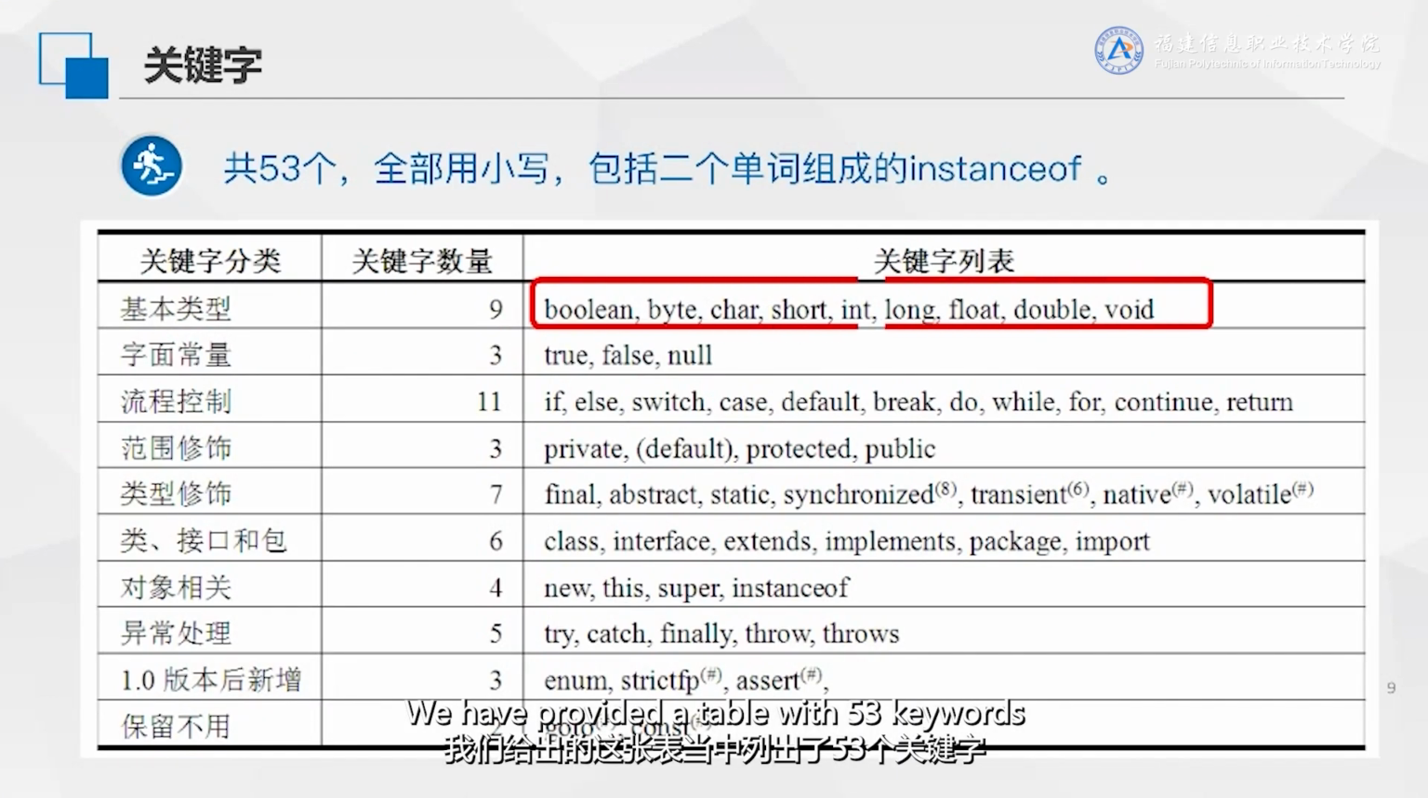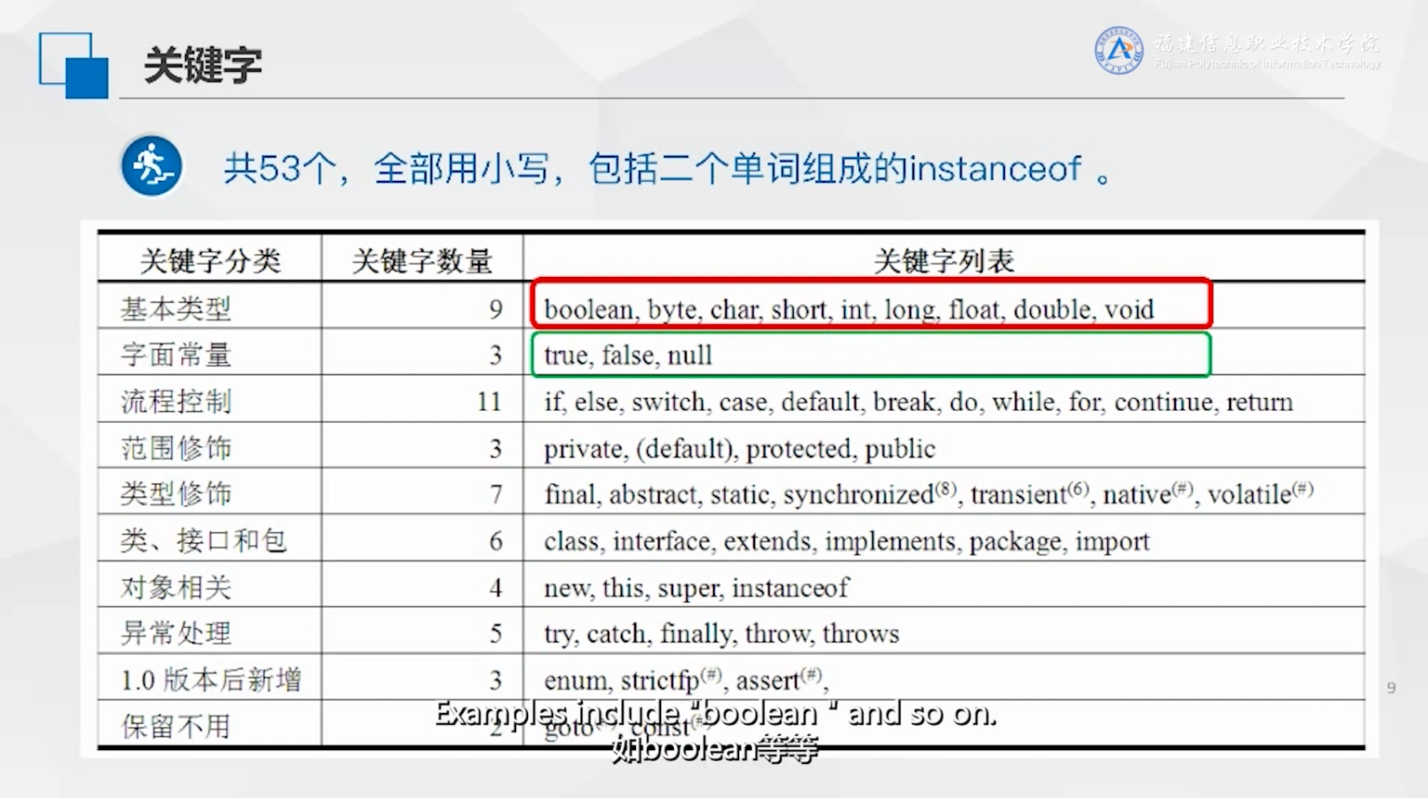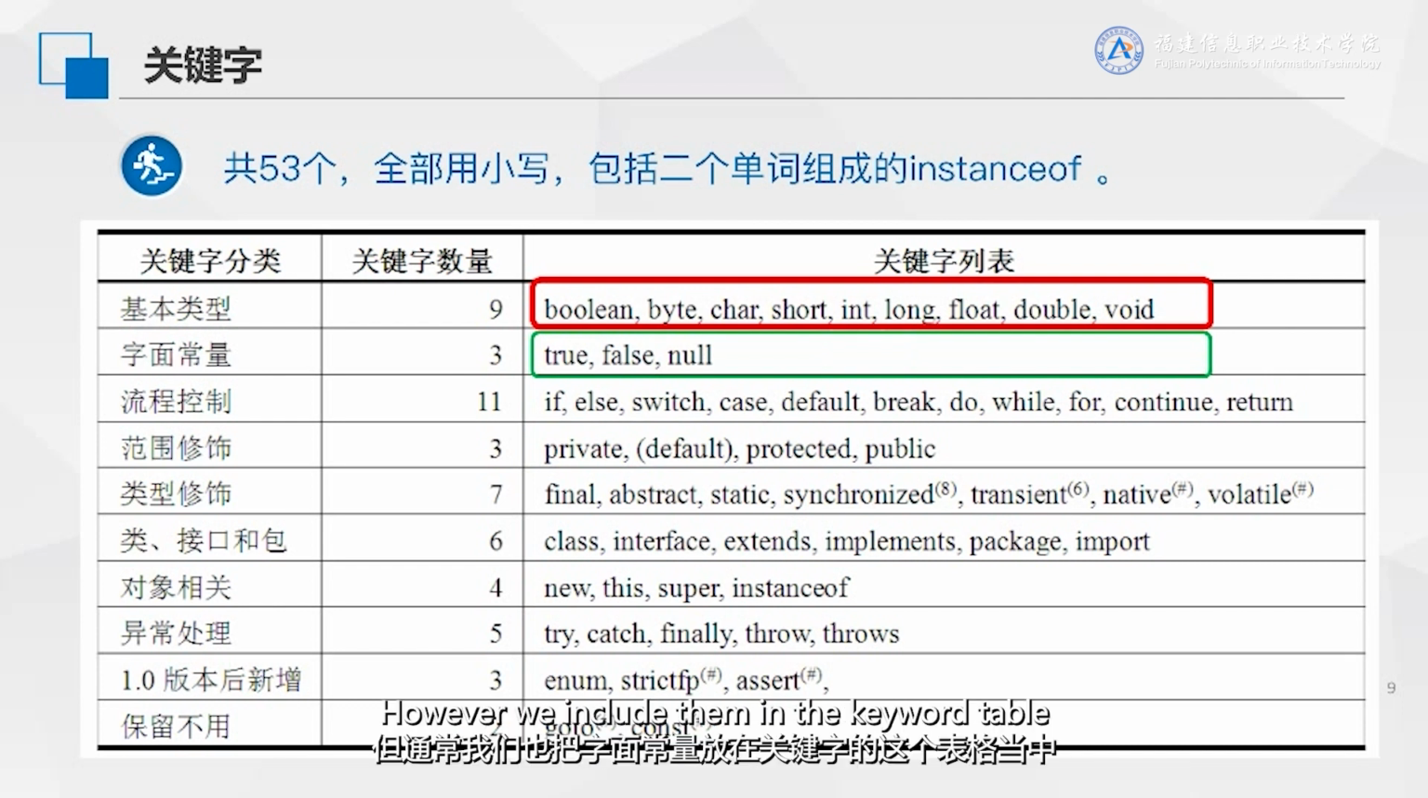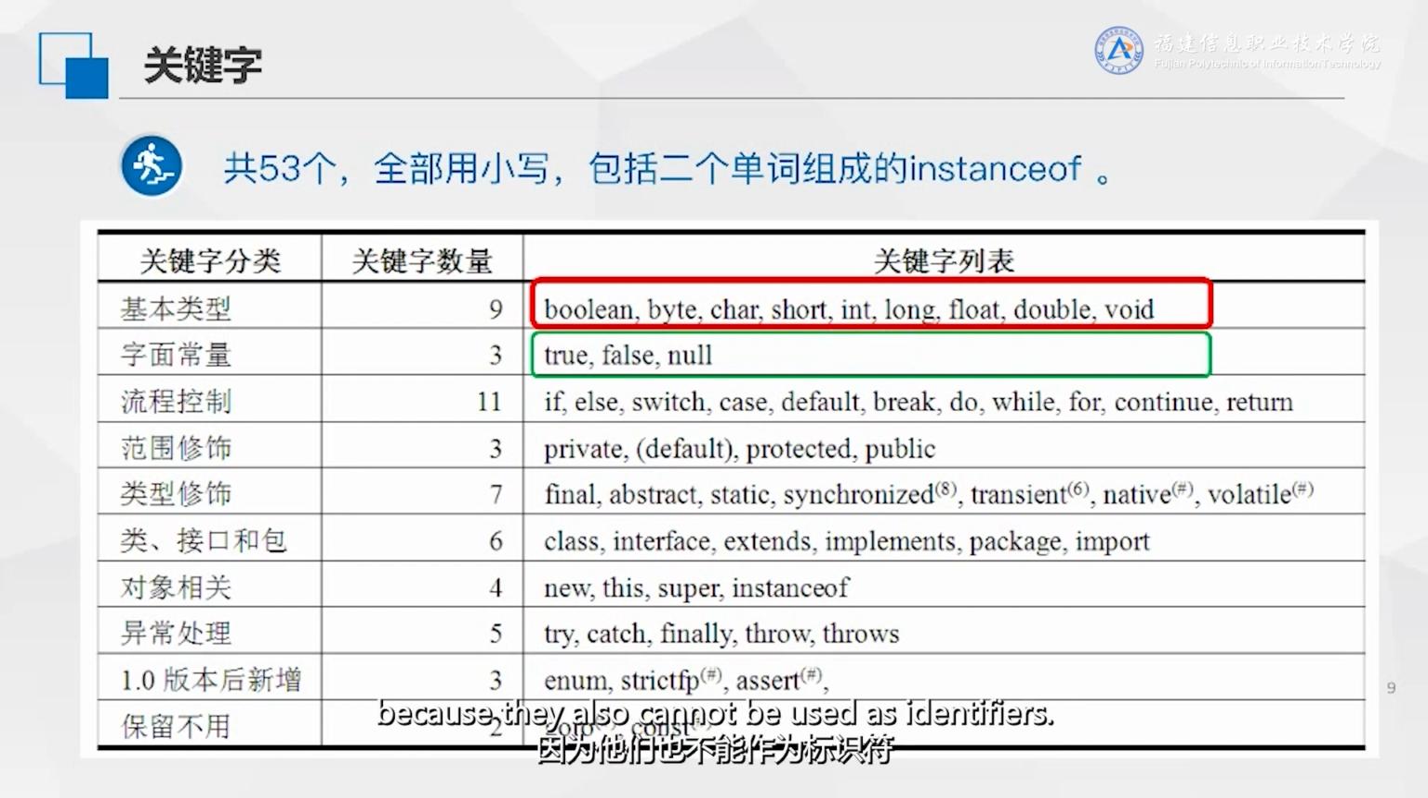We have provided a table with 53 keywords, all written in lowercase. Examples include boolean, and so on. Technically, true, false, and null are not keywords, but rather literal constants. However, we include them in the keyword table, because they also cannot be used as identifiers.